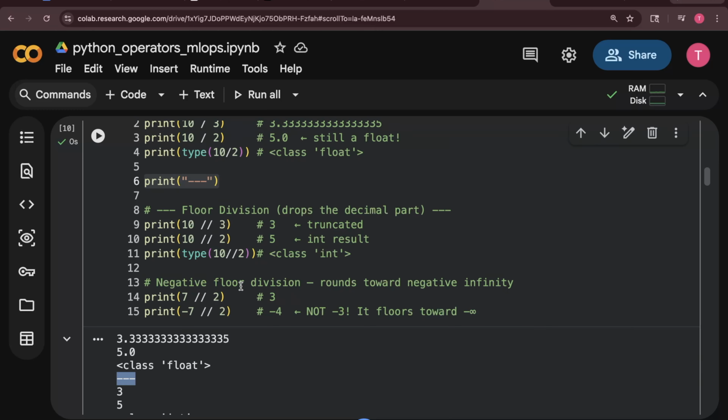Then negative floor division. If you want to do negative floor division, you can do that too. You can see 7 floor division 2, I got the answer 3. Though it should not be 3, it should be some decimal point number, but again we are doing the double slash of floor division, that is why it is coming as 3.